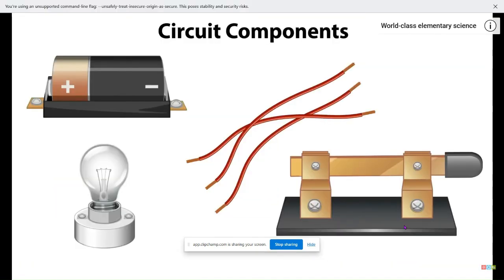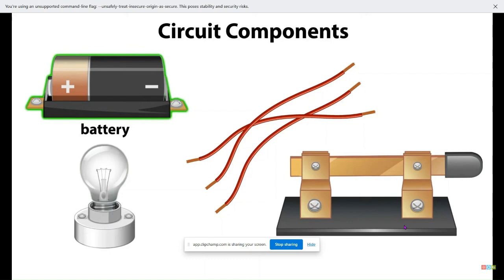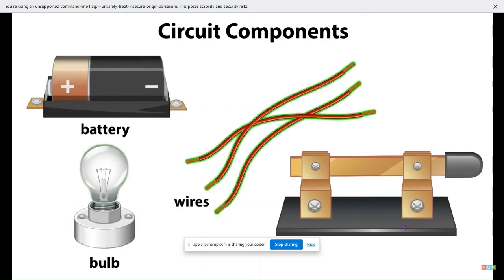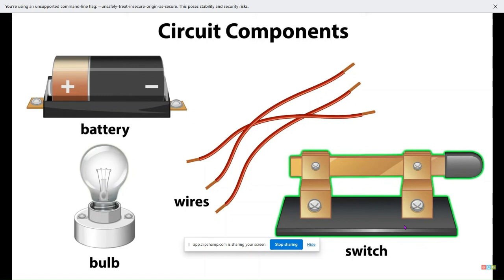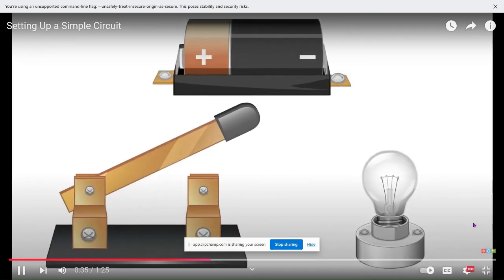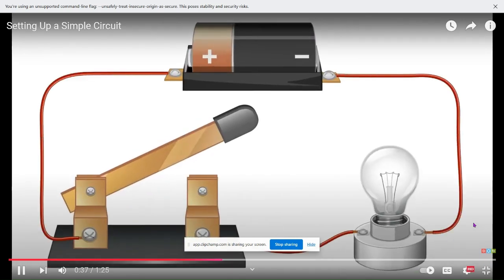Simple circuit consists of the same basic parts. It has an energy source, a battery. It has an output device, in this case a bulb. Wires, usually made of copper, are used to connect the circuit components together. Simple circuits often include a switch, which controls the flow of electricity as it opens and closes the circuit. This is how the components in a simple circuit can be assembled.